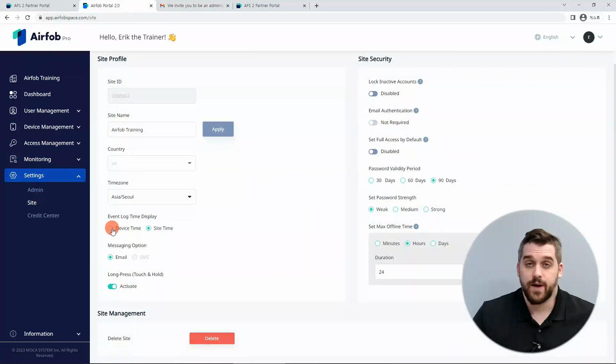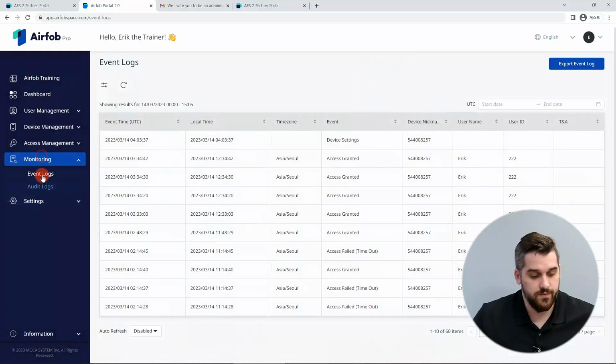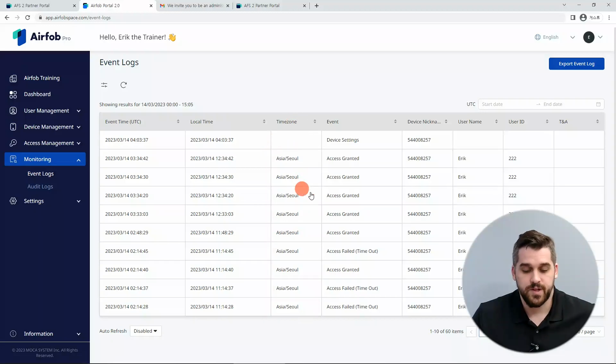Now going back, if I choose device time and go to the event logs, now on the far left I can see that the event time is actually displayed in UTC. So this is our universal time. Next to that, we have the local time displayed and the time zone. The time zone is the time zone that's set on the device itself.